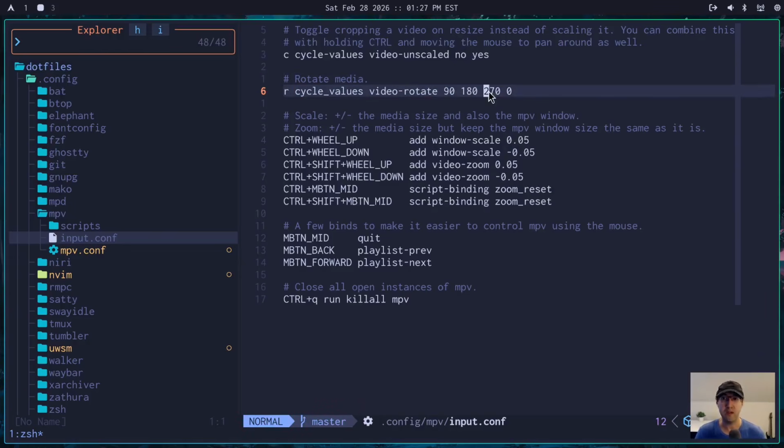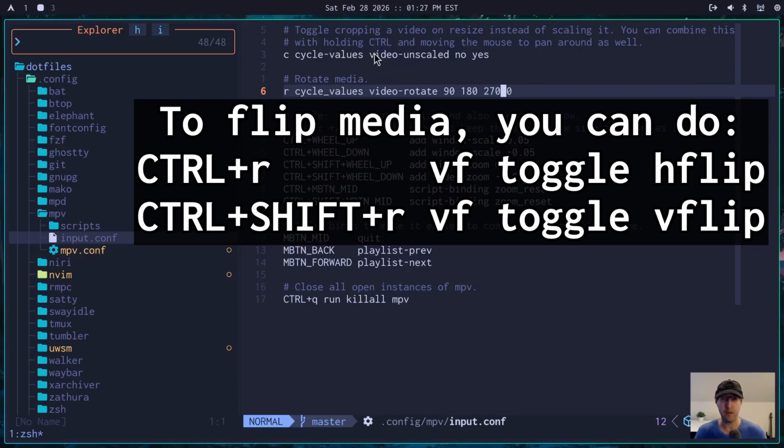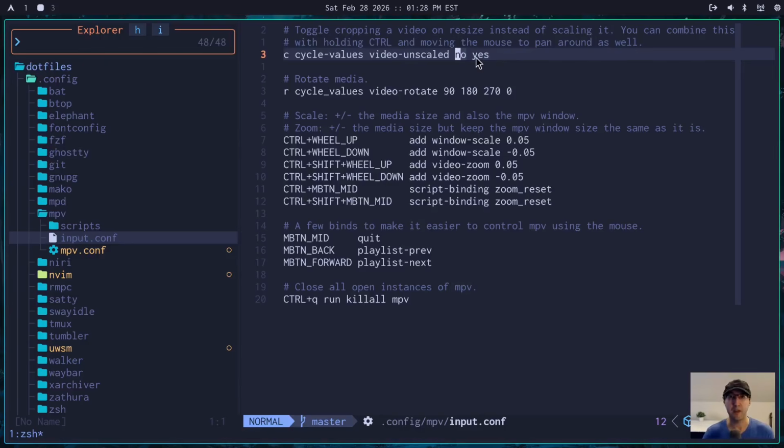90 degrees, 180, 270, and back to 0. Likewise, we can also do video unscale. This is a behavior of MPV. But the really nice thing here, the cycle values, is that you can just cycle between these values. It's a really nice abstraction they provide for being able to bind stuff, which is pretty nice.